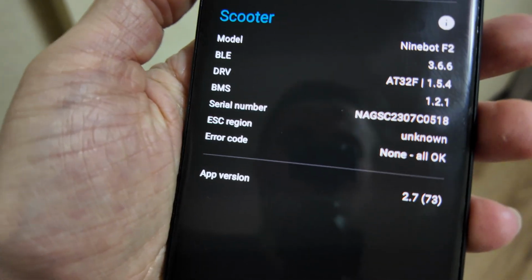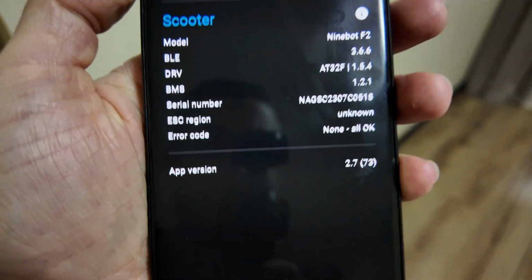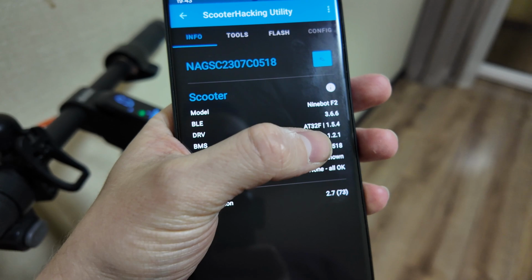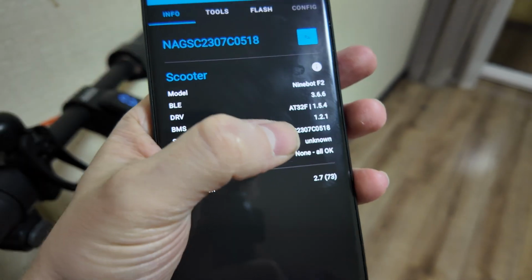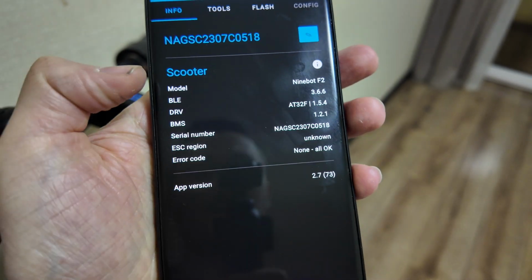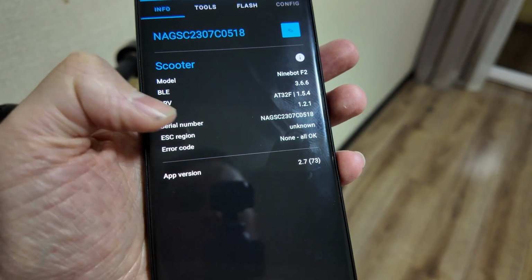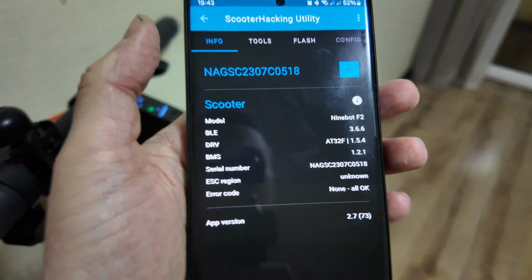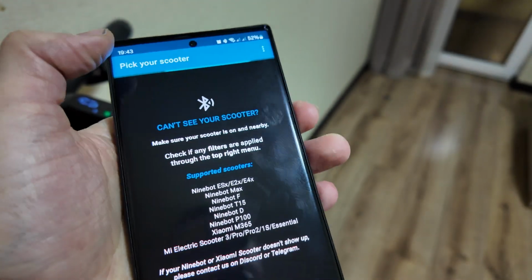Then what you need to do is click turn it on and click a couple times for light. Now you see the scooter itself. So basically, let's check what we have here. First of all, we have the model, BLE number, then DRV number, BMS number, serial number, region, unknown, error code, all okay, and app version. So let's go one by one.